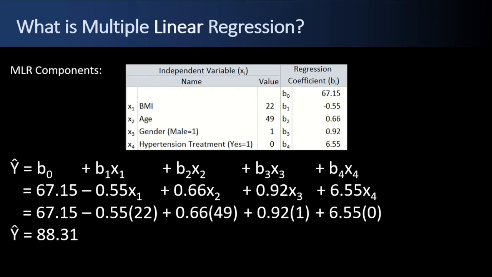So what would an example of multiple linear regression look like? What are all the components and how does it fit together? Well, at a high level, we have independent variables, xi, so x1, 2, 3, 4. And in this case, these independent variables are going to be used to predict blood pressure, y hat. And this is all just fictitious data plunked in here.